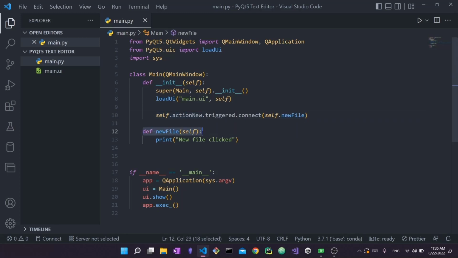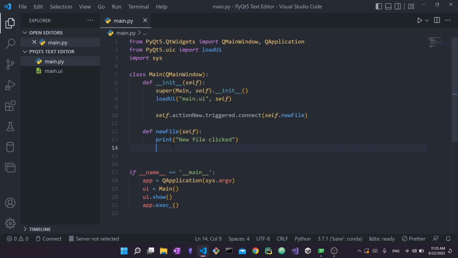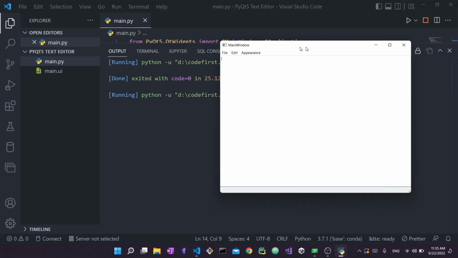So what's inside this function? This function new file will print out new file clicked. So this is just a print statement. It doesn't open up a new file or anything yet, but it's just a print statement. So how does this work? Let's actually demo it. We run it, okay?